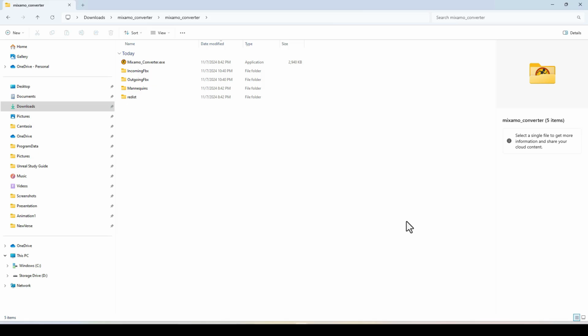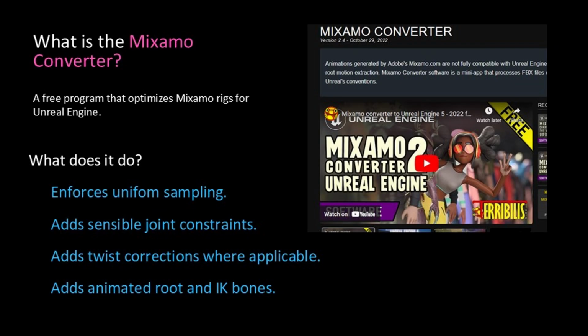All right. We're ready to begin the conversion process. Now, before we begin this process, since we've downloaded the Mixamo converter, it might be a good idea to talk a little bit more about the converter itself. So let's do that. So what is the Mixamo converter? Well, simply put, it's a free program that optimizes Mixamo rigs for Unreal Engine. The site does take donations, but there is no hidden costs or fees for it. It's a free program, free to use, and so it's pretty great that somebody took the time to put this together.